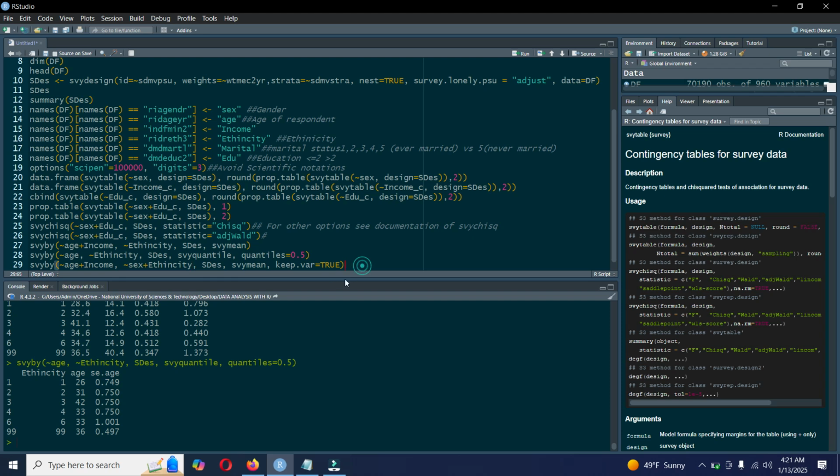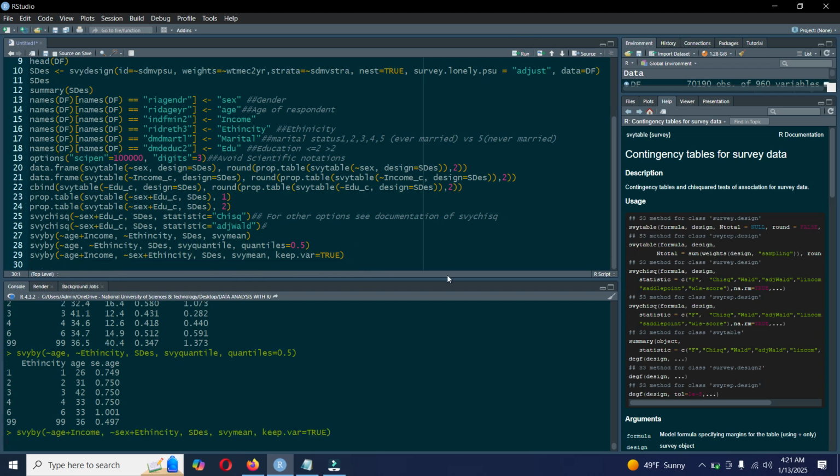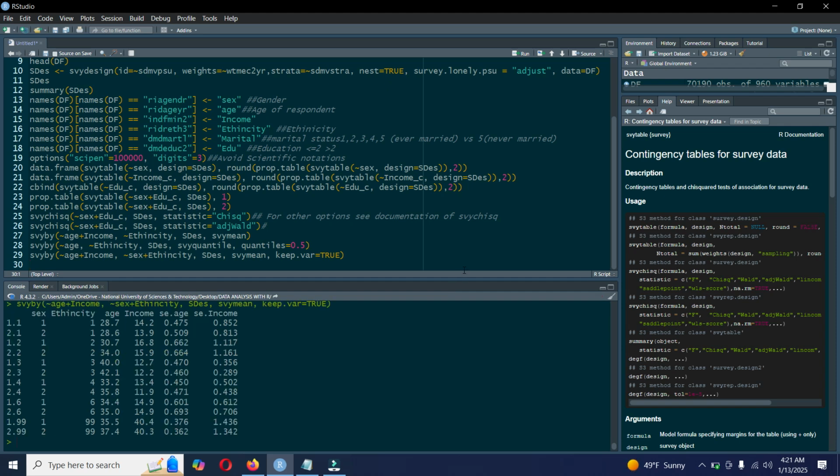Let's see how we can see the results. It's taking a little time, and here you have sex 1 means male and ethnic group 1, the average age is 28.7, and for female with ethnic group 1, the average age is 28.6, and this is the average income and the standard error of age and standard error of income.